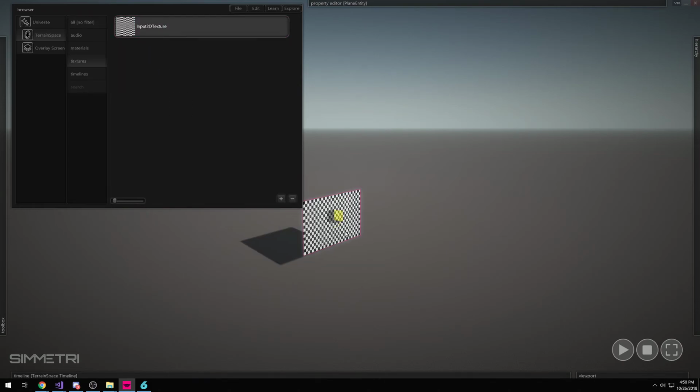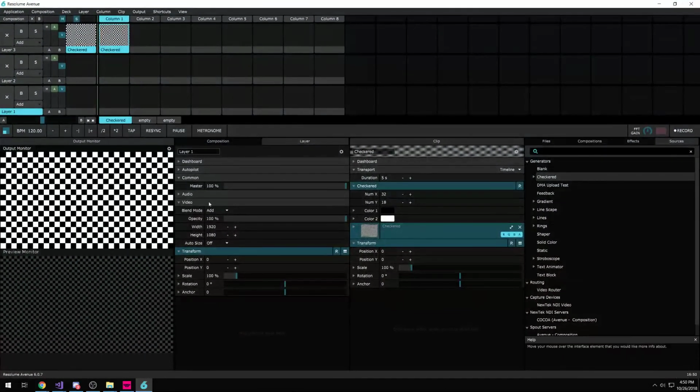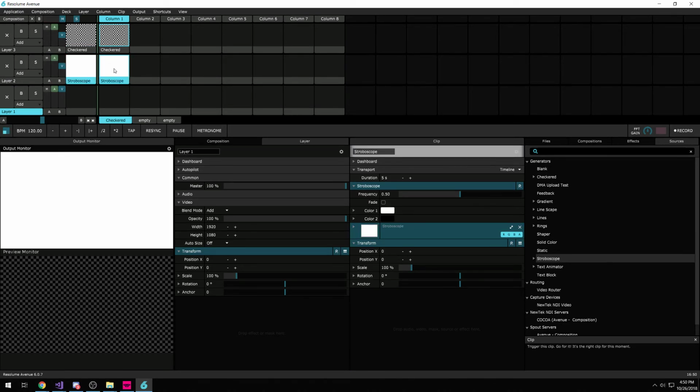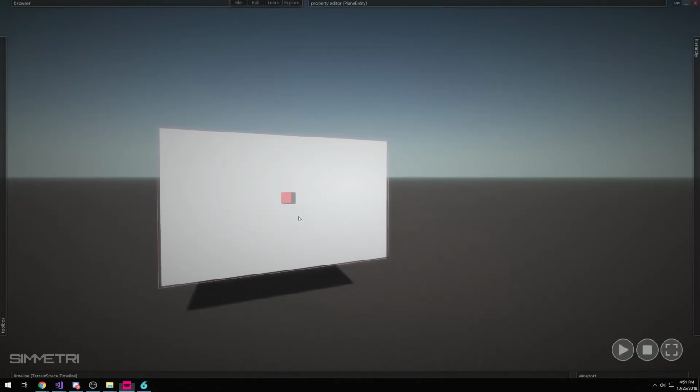And this is now already receiving that signal from Resolume. If I just drag it in, we already have it coming in. So this is now whatever Resolume is. So that would be one way. If you have multiple outputs, you can mix them together.